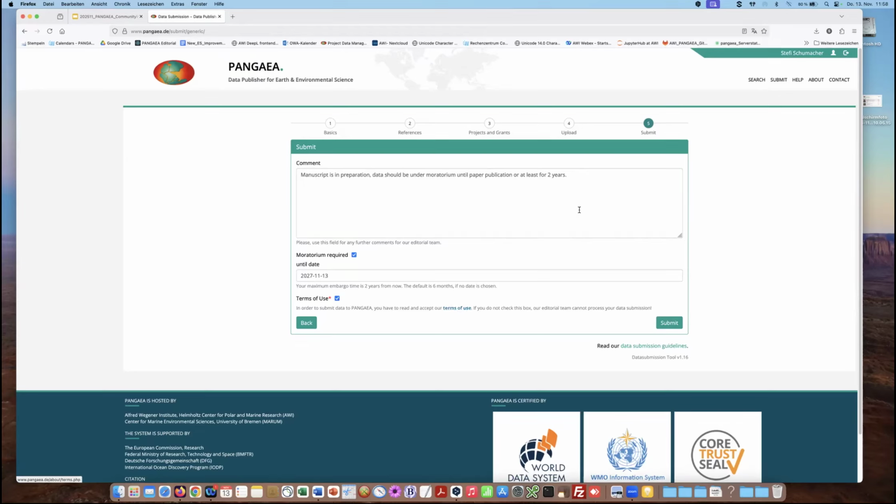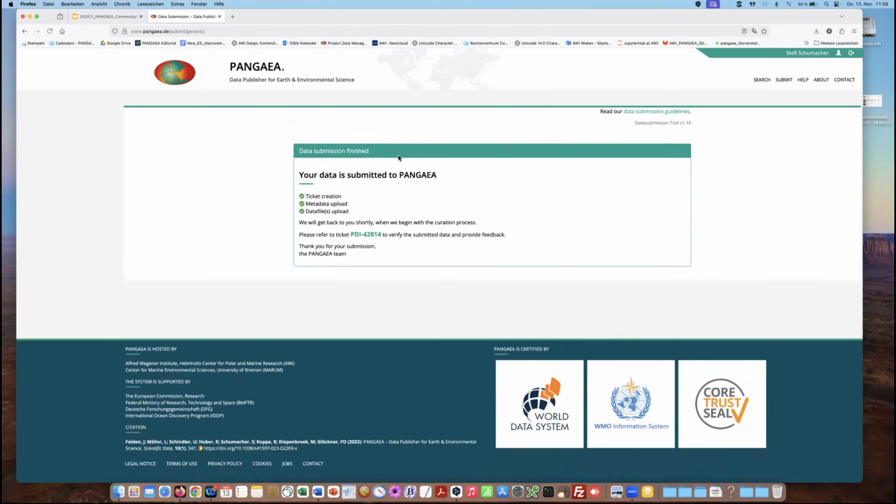Okay, in the end, you can submit your data and you will get a summary of what has been created. A ticket is created, and metadata and data files are uploaded. You see here your ticket number. But you will also get an email with a summary that your data are submitted, and with a link to your data submission ticket. If you have asked for an upload link, you will get this upload link in the next 1 or 2 days, and you can upload your data there.